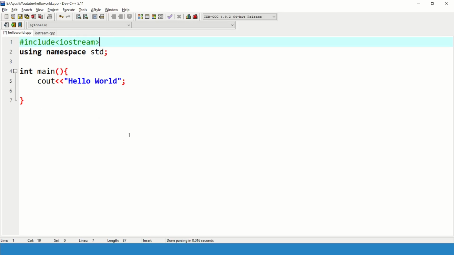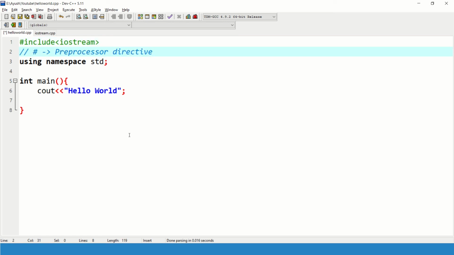Now, let us understand our helloworld.cpp program. The first line says #include <iostream>. Here, hash is known as a preprocessor directive, and it is used to instruct the preprocessor to include the contents of the iostream file into our program. But why do we need this iostream file? This is because it contains declarations for cin and cout objects, about which we will be learning shortly.